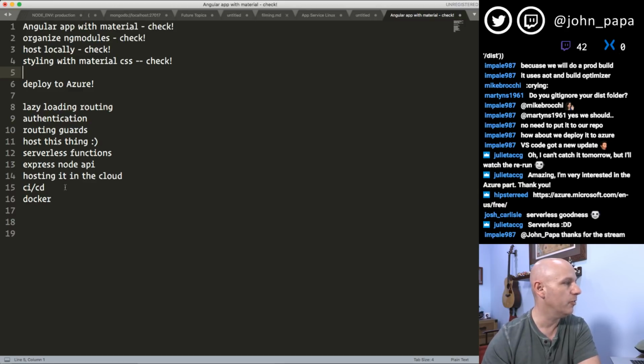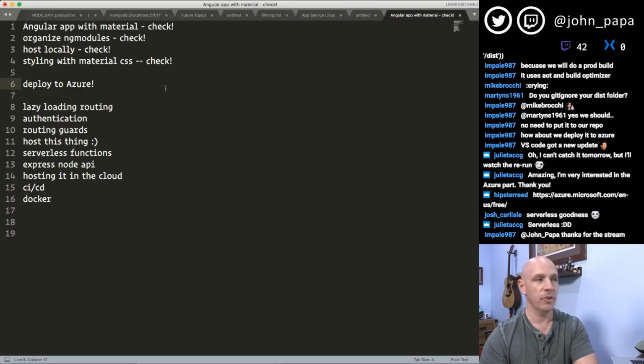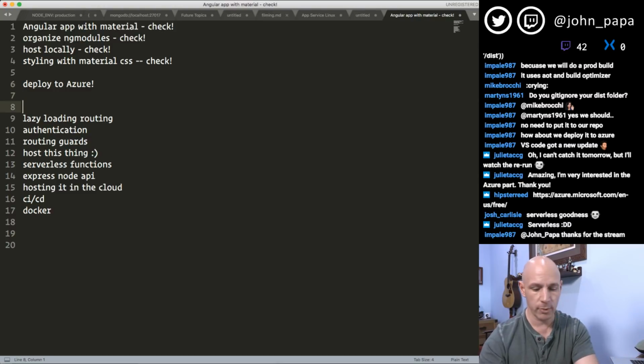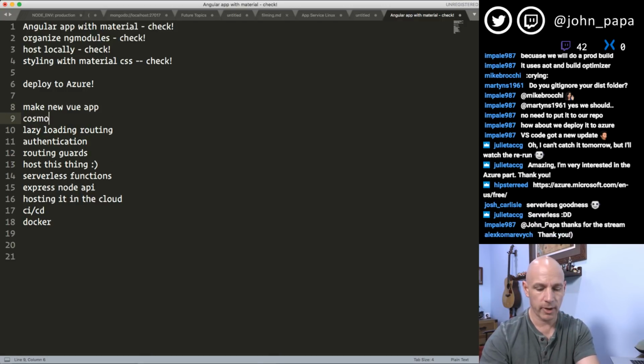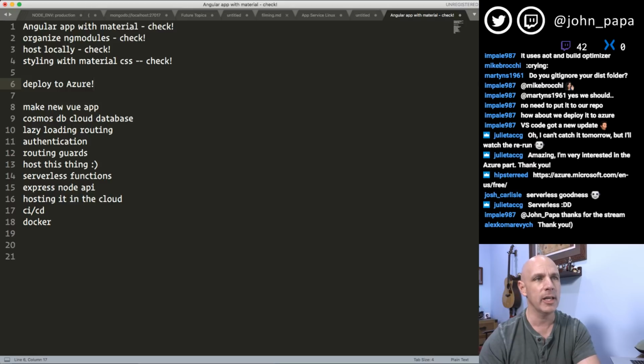Obviously, we got a bunch of ideas already. There's a bunch of other things I'd like to do too, like maybe build a Vue app, kind of make a new Vue app too. We can add in Cosmos DB. I think it'd be kind of cool, like a Cosmos DB cloud database. Show how that works. Basically, anything you want to know how to do, I'm going to figure it out, and we can do it together live if that works for you. And I'm going to try to keep all these streams to about 90 minutes or less.